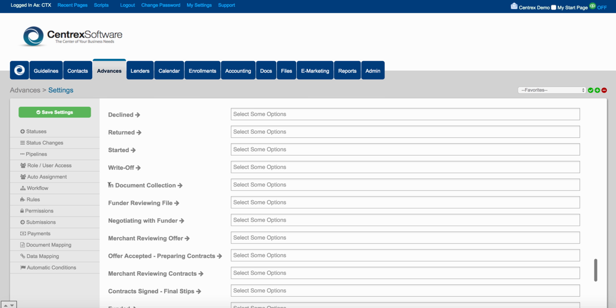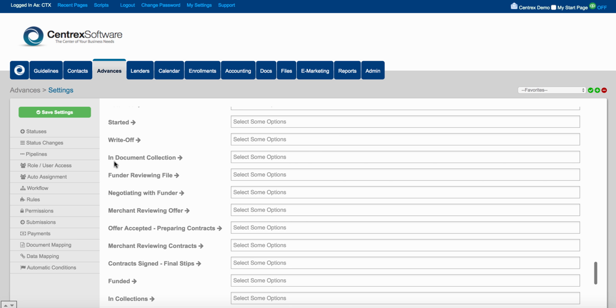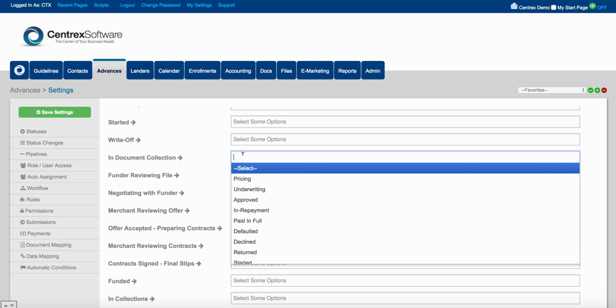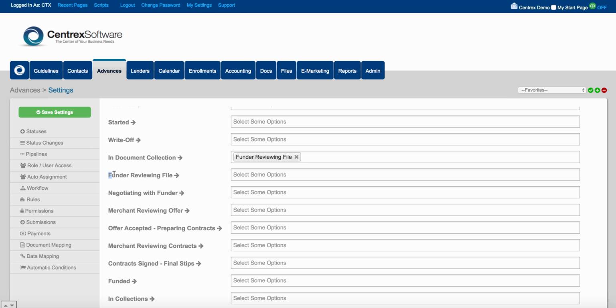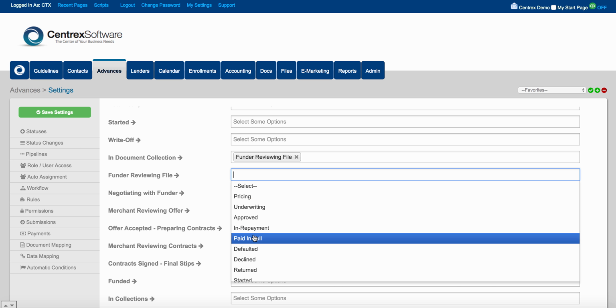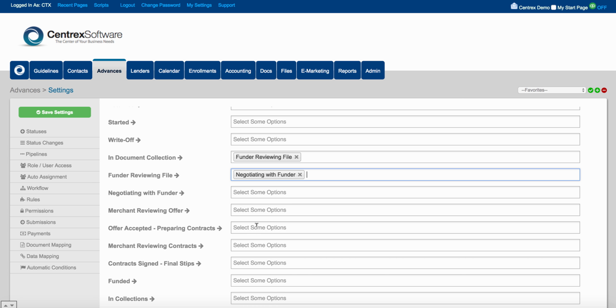So I'm going to start with in-document collection. If the file's in document collection, since we did this in order, the next logical step is funder reviewing file. Once it's in funder reviewing file, it could go to negotiating with lender, or it could go to merchant reviewing file. Let's do this together here. In document collection, the next logical step is funder reviewing file. So I'm going to come over here, click my mouse, and find funder reviewing file. Perfect. Once it's in funder reviewing file, where can it go next? Well, it can either go to negotiating with funder, or just in case you ever skip that step, it could potentially go to merchant reviewing offer.